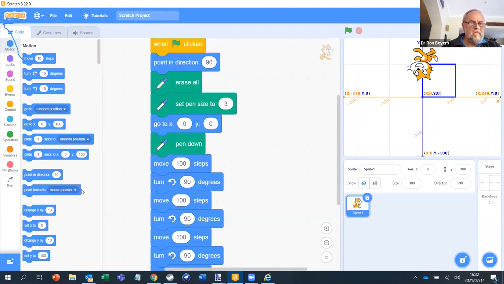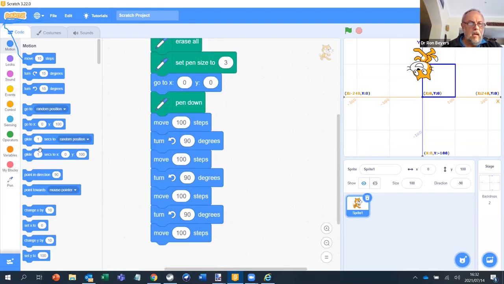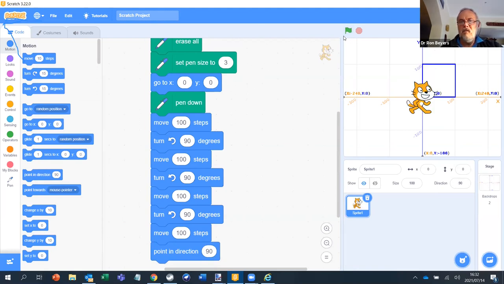I normally go through this process to try and give problems and ask the students to solve the problems as we go. All right, so there we go. So if I run it now, every time I run it, it produces a square.